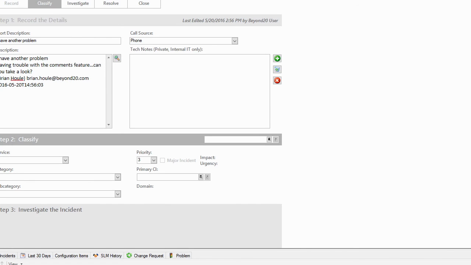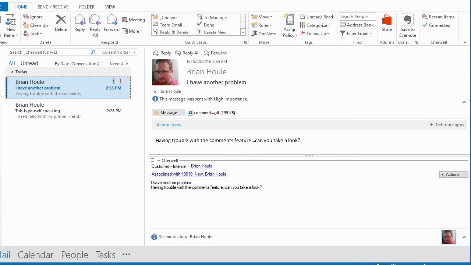You'll notice now that I go back and look at it, there's my comments, my GIF attachment from my email. So it's a real easy way to get stuff into the system that might otherwise end up in somebody's email folder, and it keeps all of your customer communication in Cherwell. It's really easy to use. I think it's a really slick add-on, and it comes with Cherwell Service Management when you install it.